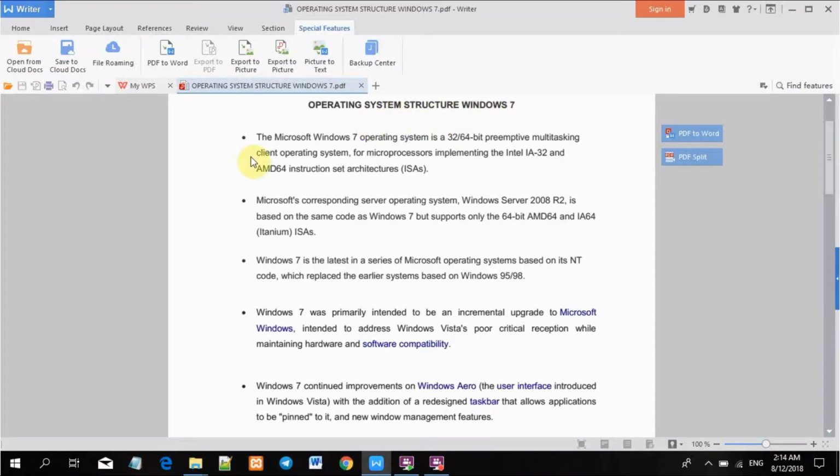The Microsoft Windows 7 operating system is a 32 or 64-bit preemptive multitasking client operating system for microprocessors implementing the Intel IA-32 and AMD64 instruction set architectures. Microsoft's corresponding server operating system, Windows Server 2008 R2, is based on the same code as Windows 7 but supports only 64-bit.